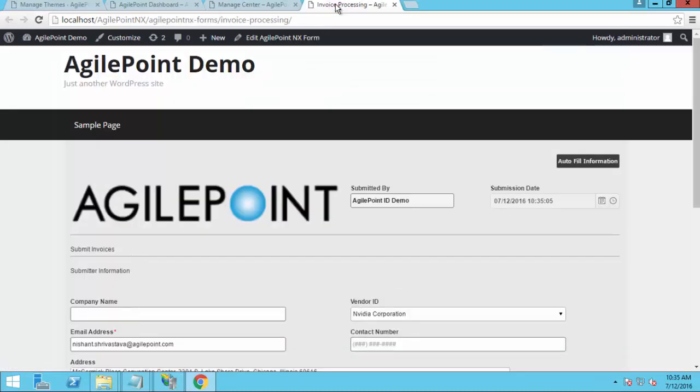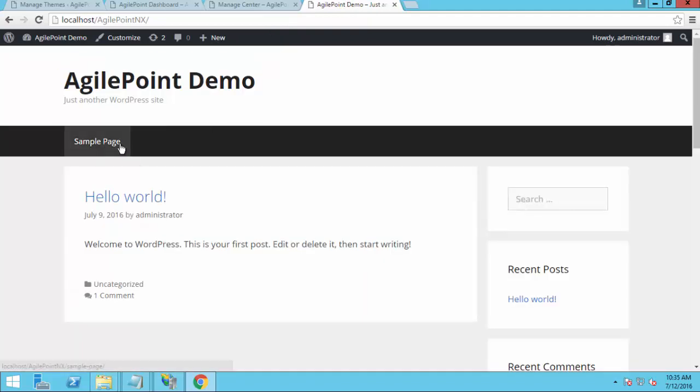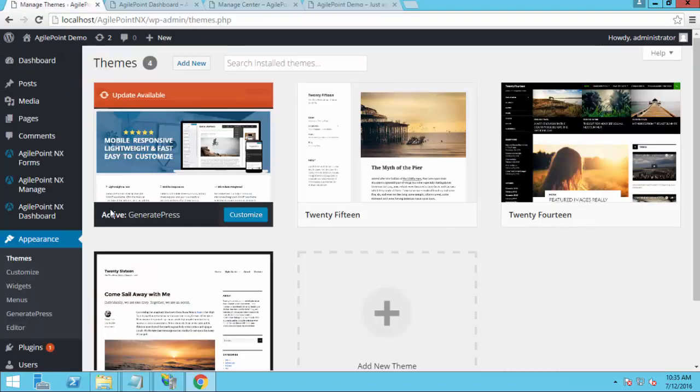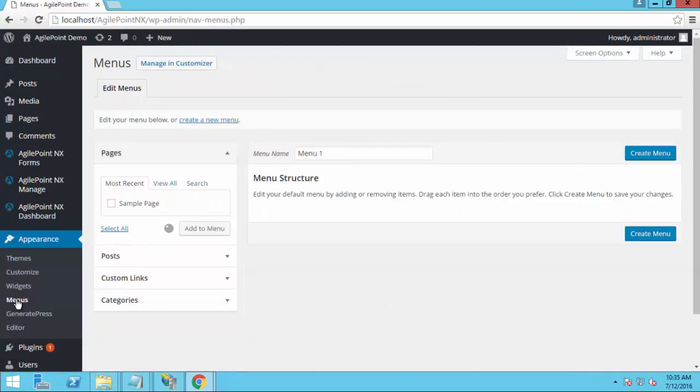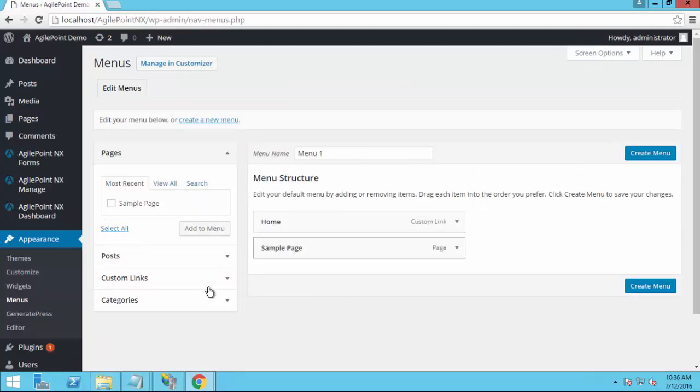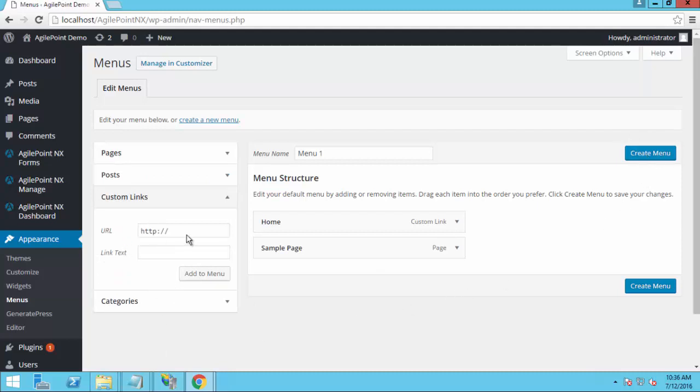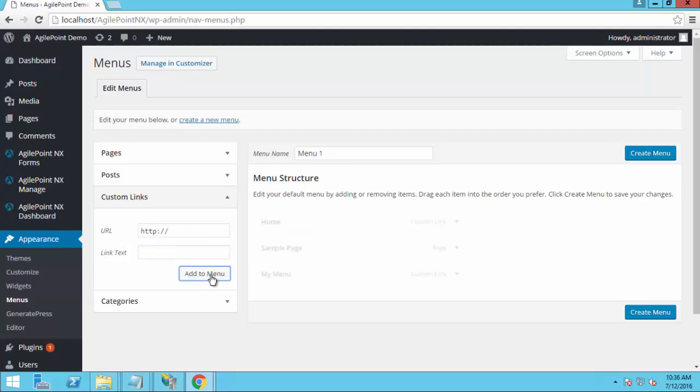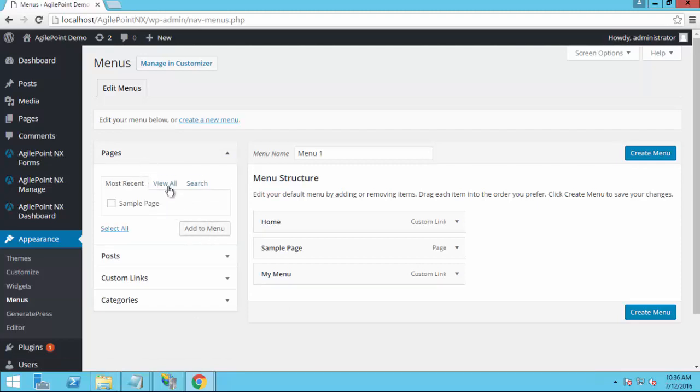So if I go back to my Salesforce, WordPress homepage, currently it looks like something like this. I just have a sample page in the menu, right? This all would make sense once I have a menu. So I'll go to menu. So let's go ahead and create a menu. Okay, so my menu, and now I will just go ahead and add these pages under that menu.